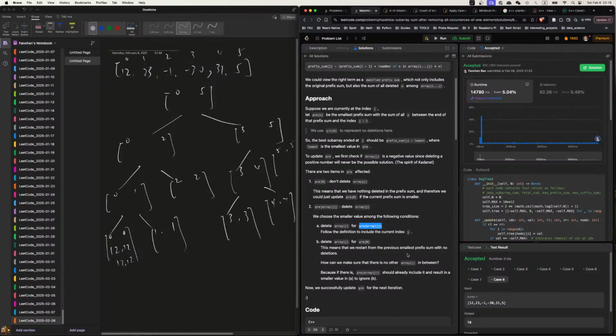All right, I'm back. I'm this close to understanding the solution. Very, very close. All right, let's do it one more time. Delete array j for pre-zero. Pre-zero is we don't delete anything. If we don't delete anything, we just keep track of the smallest prefix sum. We just keep tracking the smallest prefix sum, we don't delete. And we say we're going to delete array j. Okay, so we delete array j.